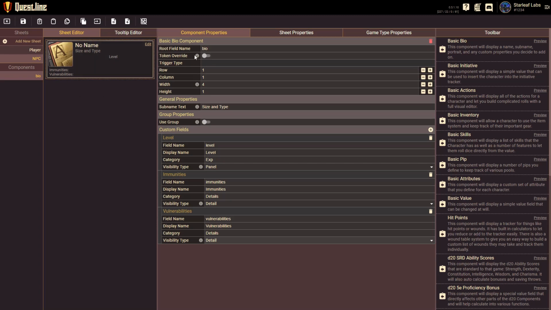Now, there's an option here called token override. Now, this is one of the most important options that you can have for character sheets, as if you choose this option, which I'll do for this, the tokens themselves will actually override this value if you change the value inside the token when you're on a battle map. So let's say you lay down 5 goblins. I can name them Goblin 1, 2, 3, 4, and 5, and it will not actually change the root field of the character sheet itself.